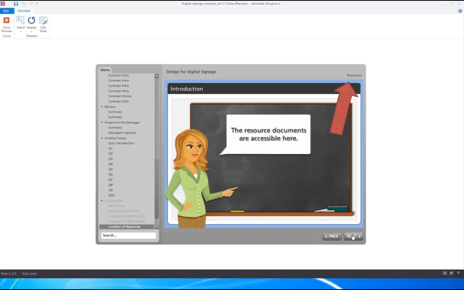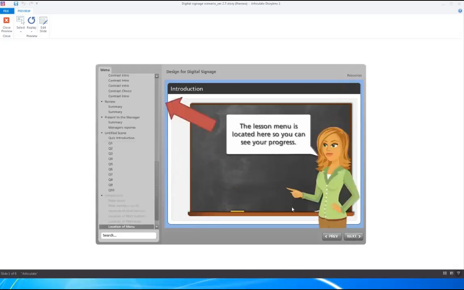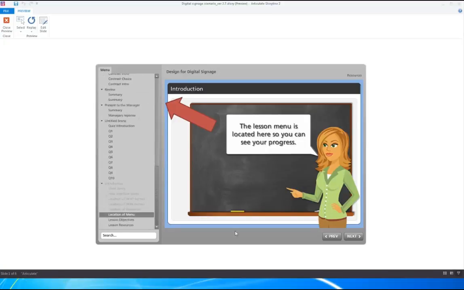What wasn't apparent to all my end user testers was where the resources were found. So this had to be made obvious. And the menu not only provides a menu, but it also gives an indicator of the progress of the course.